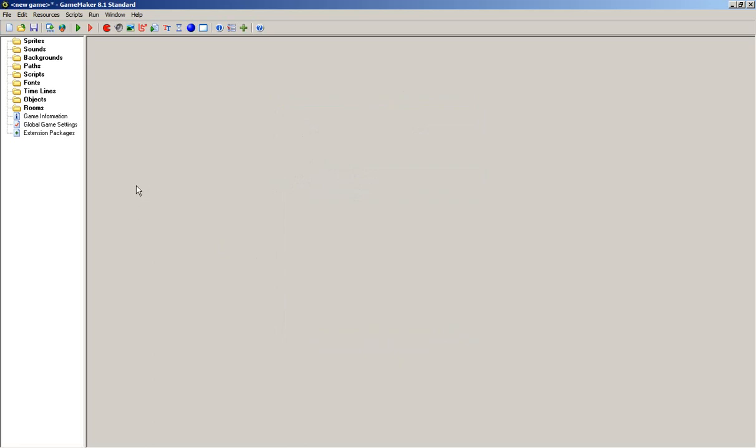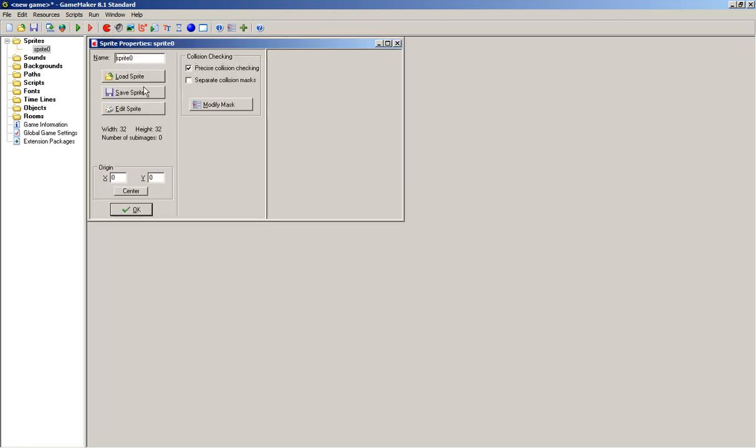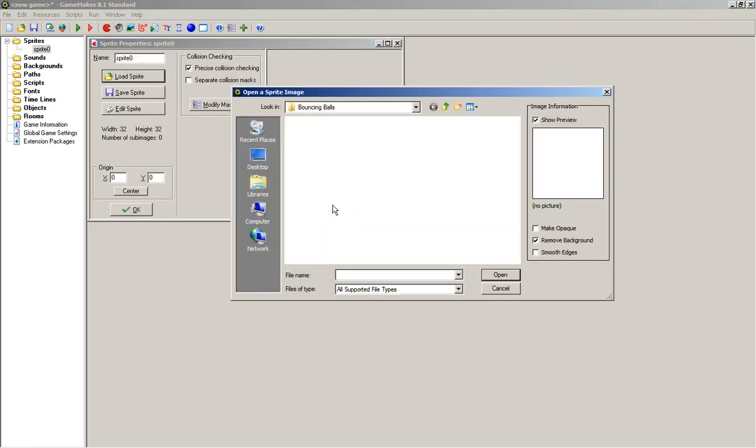Now the first thing we need to do is get our sprites together. One thing I'd like to add: once you have your sprites, you only need to do them once. One sprite can be used by many objects, so we just need to do our sprites once, and that's them. Now let's start with our ball.